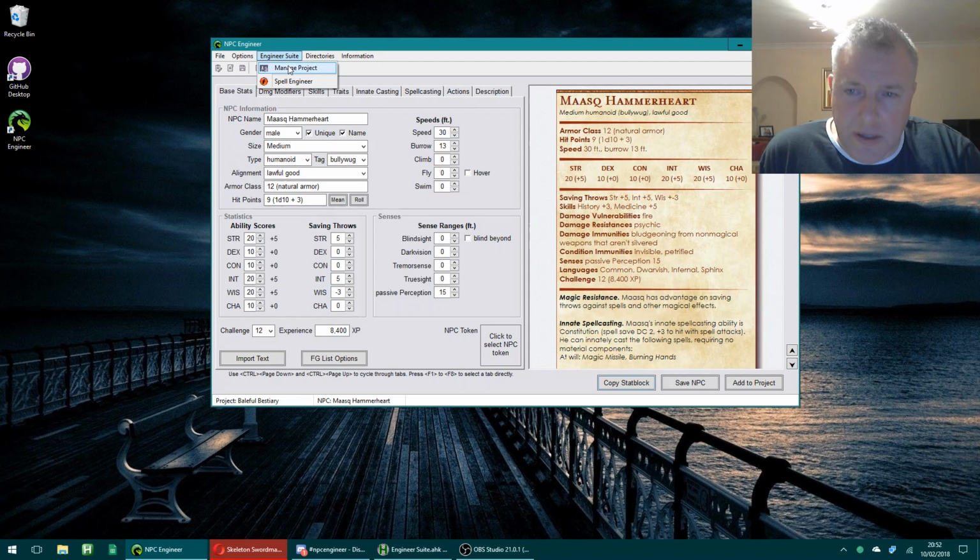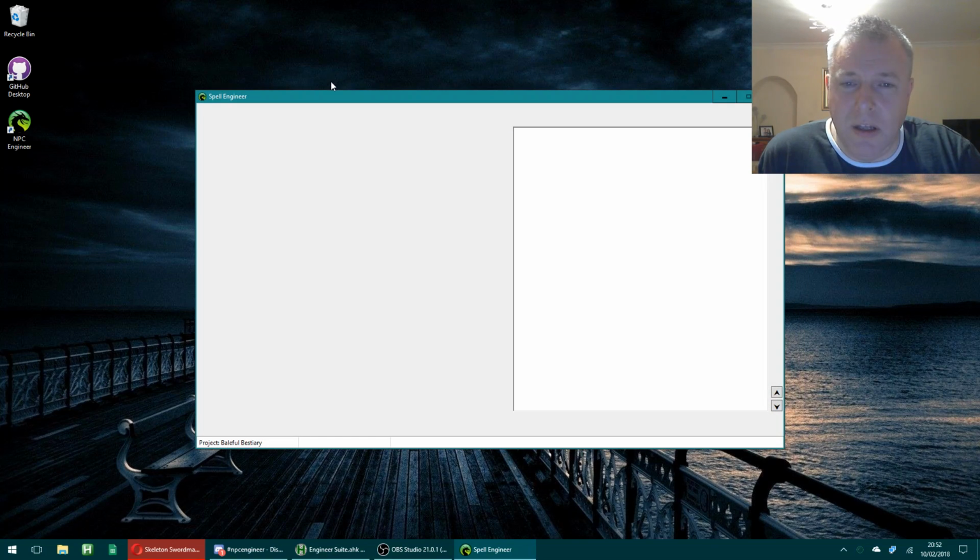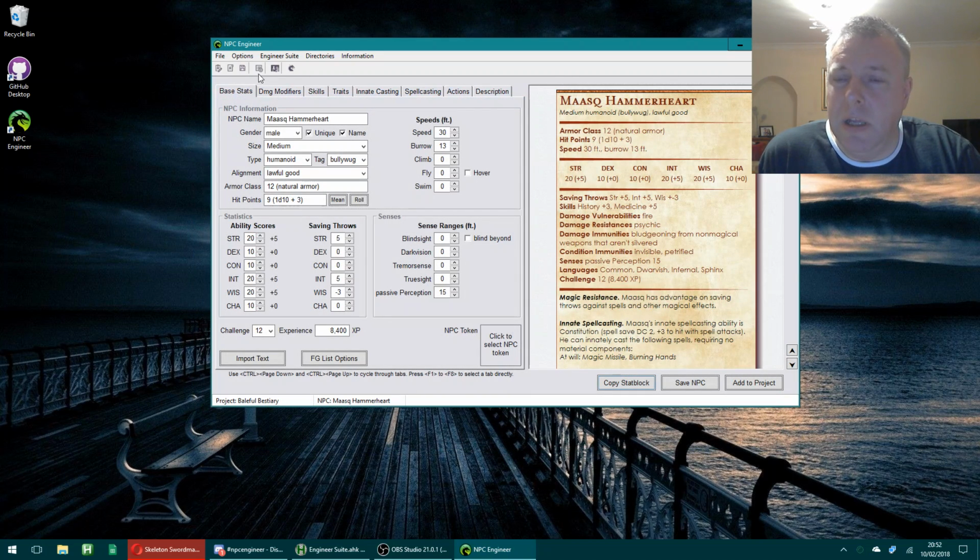The Engineer Suite, this is hopefully going to grow. There's only Manage Project and Spell Engineer just now. Spell Engineer, very limited. There's very little to it at the moment, but it's a work in progress. It's actually gone beyond what I showed you there, but on the release version of NPC Engineer, that's all you get at the moment.